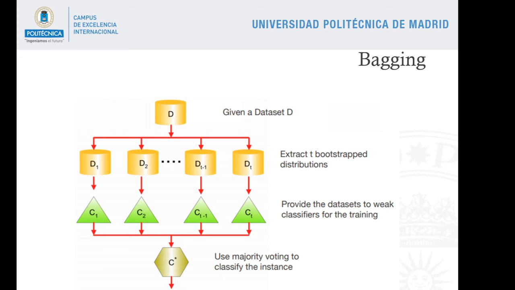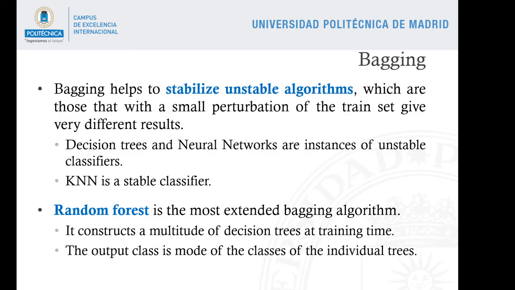Take the majority class. Bagging helps to stabilize unstable algorithms like decision trees or neural networks. Be careful. For instance, KNN is a stable classifier. Okay, it's not unstable.